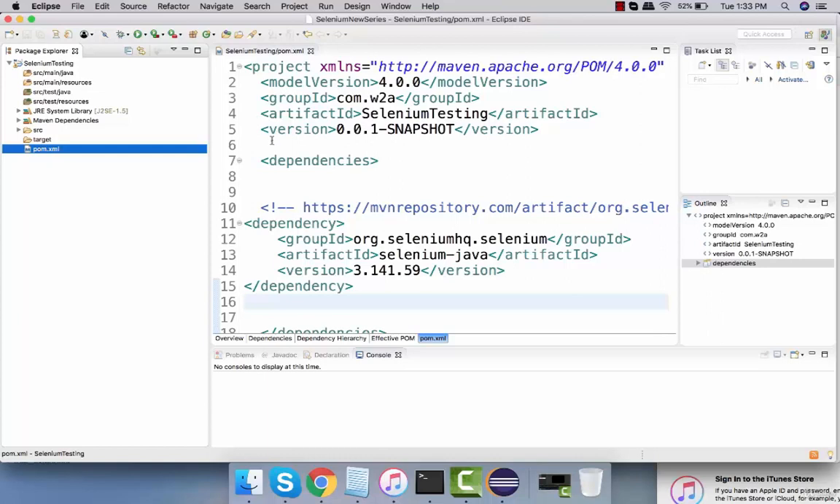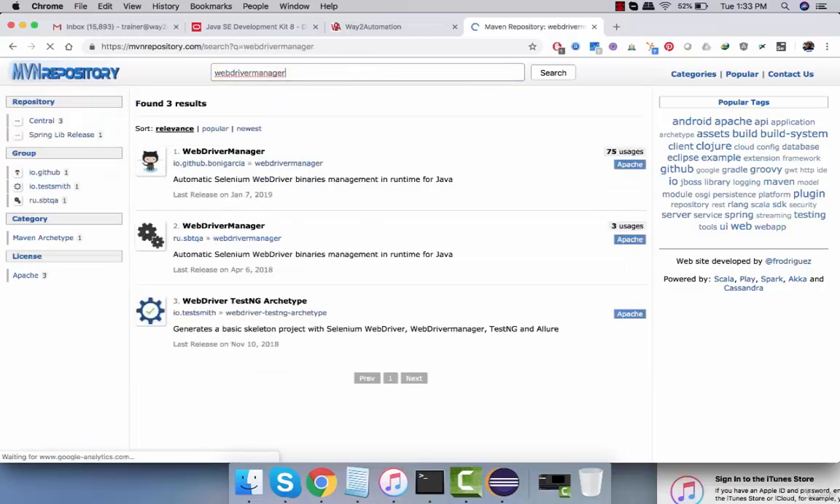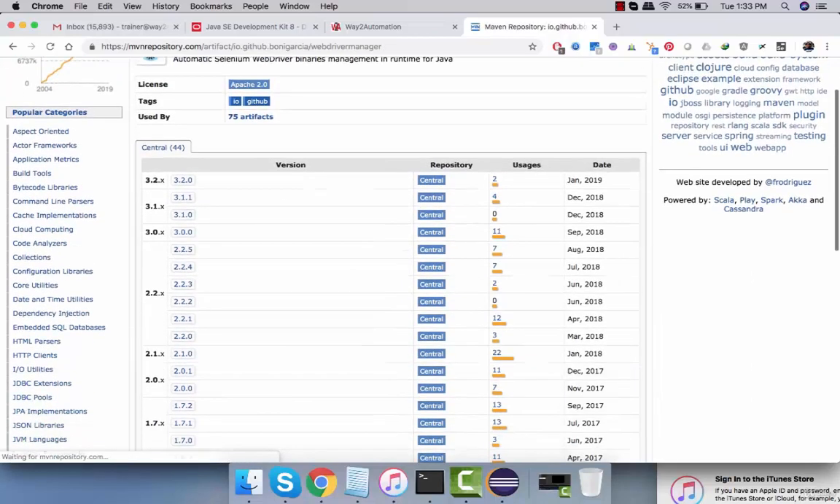But in the Windows sessions, I have explained in depth what executable files you will be needing and how you're going to automate those executable files as well. So I'll directly do that here. There is a dependency called the WebDriver Manager dependency. This is one of the very important dependencies that you need to download.